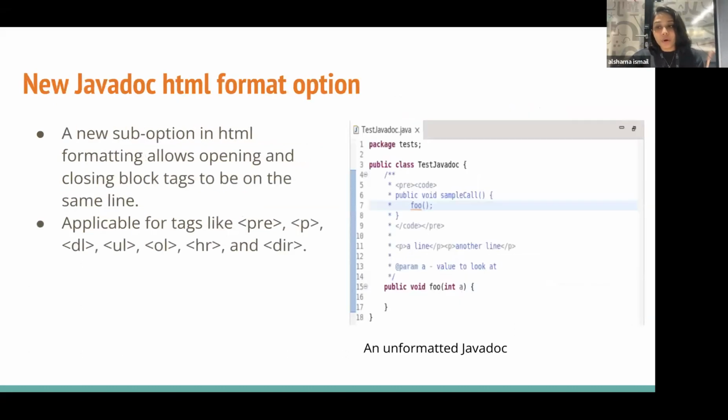Next is a new sub option that is available for the Javadoc HTML formatting. So when the formatter option format HTML tags under comments is selected, the default behavior for the block tags is to put each tag, that is the opening and the closing tag, on separate lines. For example, the image that I have shown now is that of an unformatted Javadoc, where you can see that the opening and the closing block tags are on the same line.